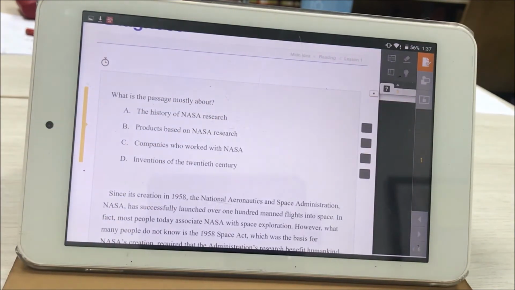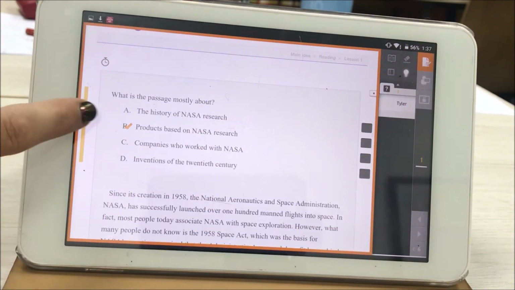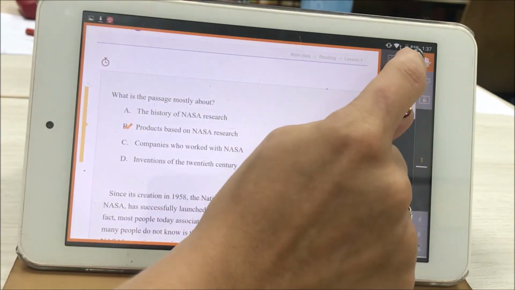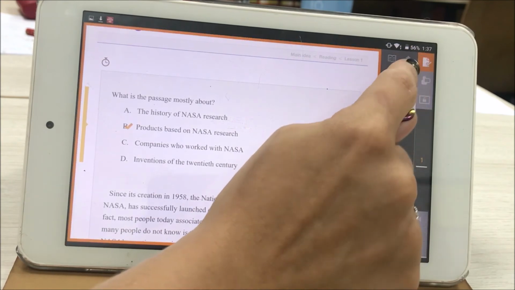Then the last function here that's displayed is the light bulb. If you press the light bulb, it will tell you the correct answer for that question. So to get rid of this, you'll just press the light bulb again.